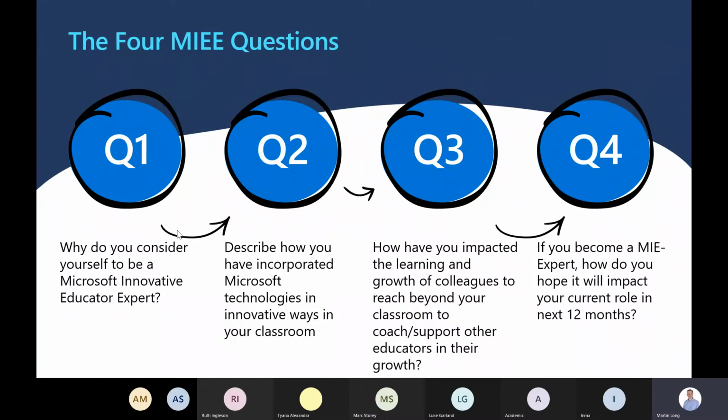Question 3 is really about that impact beyond your door and thinking of spreading out across the school or maybe even to neighbouring schools, how you're going to bring about that transformation with colleagues or support networks that you work within. And then question 4 is really your aspirations. Where do you want to take things if you're successful in becoming an MIEE? Where do you want to be in the next 12 months? What do you want to try and do? What change do you want to bring about? Really make sure that you explain that.